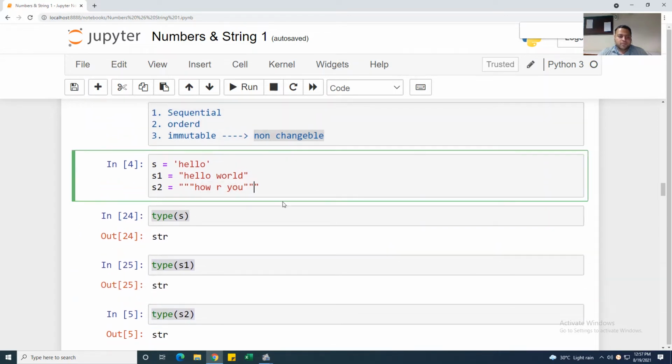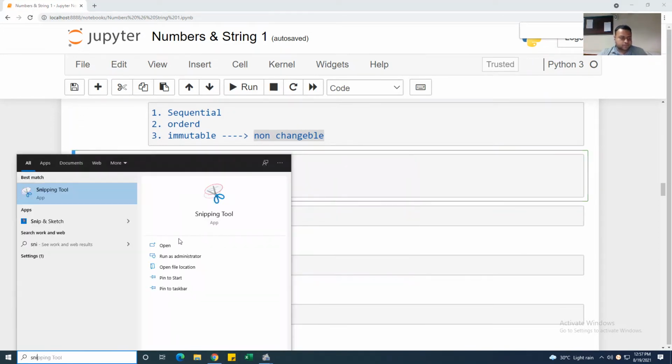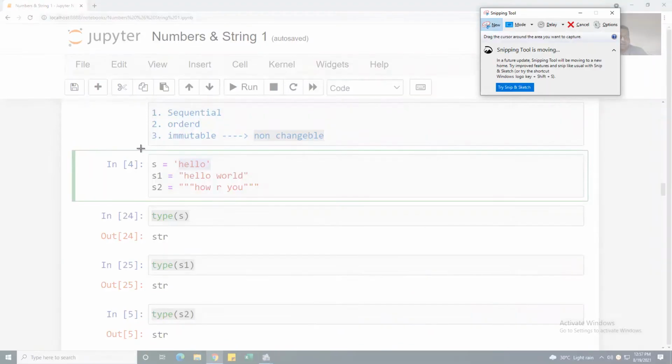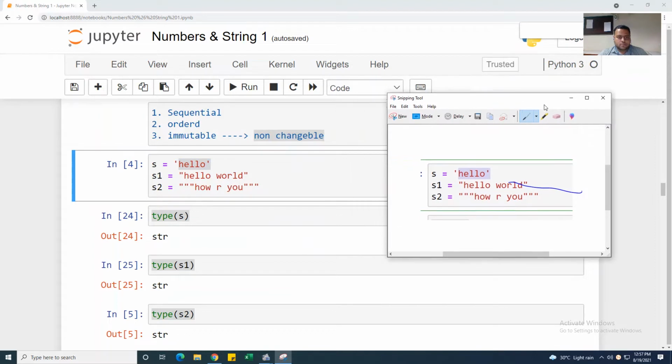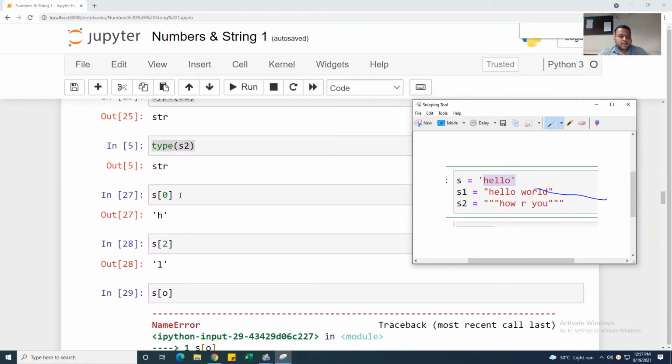Now I am taking the syntax of hello. Indexing will always start with the zero index: this one h is 0, then 1, then 2, then 3, and then 4. Now, if I run s of 0, then it will show me the h. s of 2 will show me the l, this one, l.